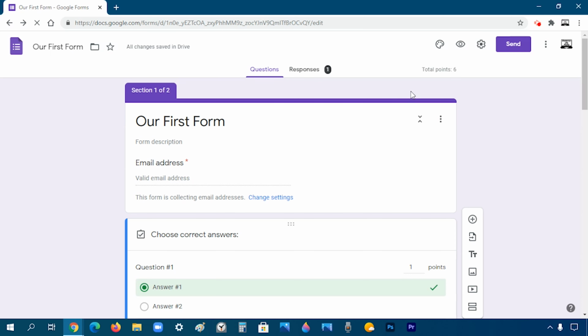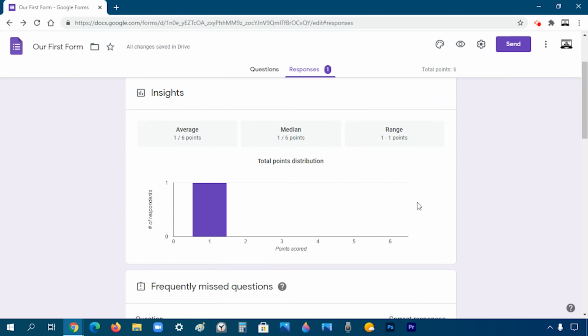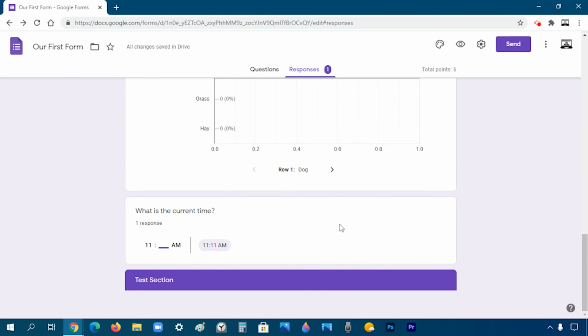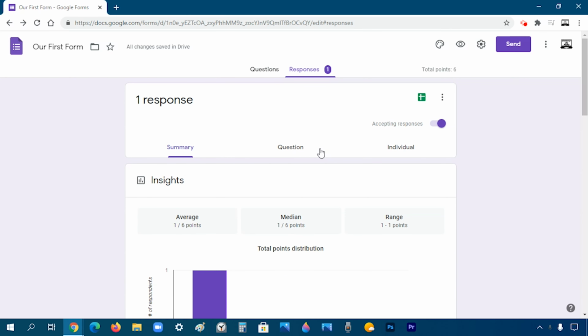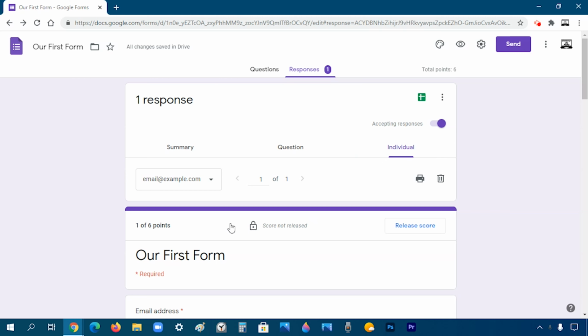Now if I go to the responses section, I can see a lot of information such as the average, the median, and the range. The information that the form gives me depends on if it is a quiz or not. I want to go into the insights section in a lot of detail, but it gives you a lot of information. You can go to the question tab to see what people submitted for individual questions, or you can see individual responses, and you can go through them using these arrows.